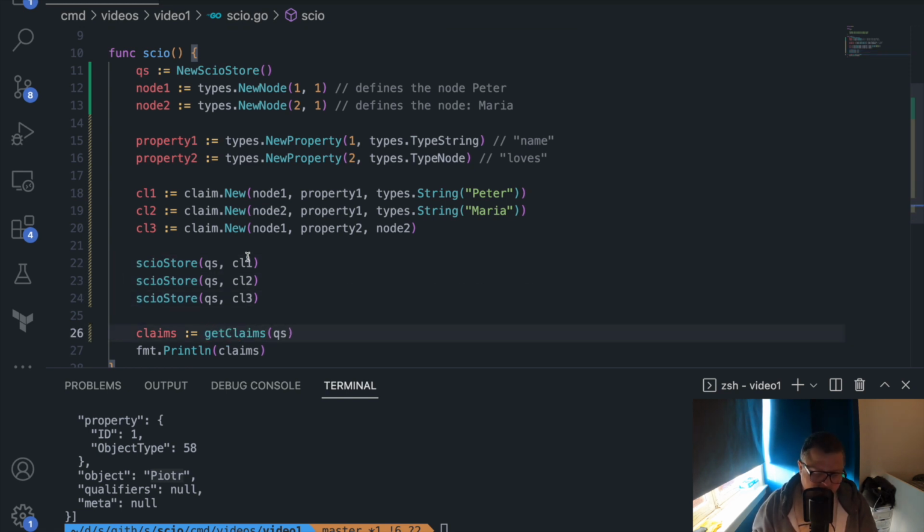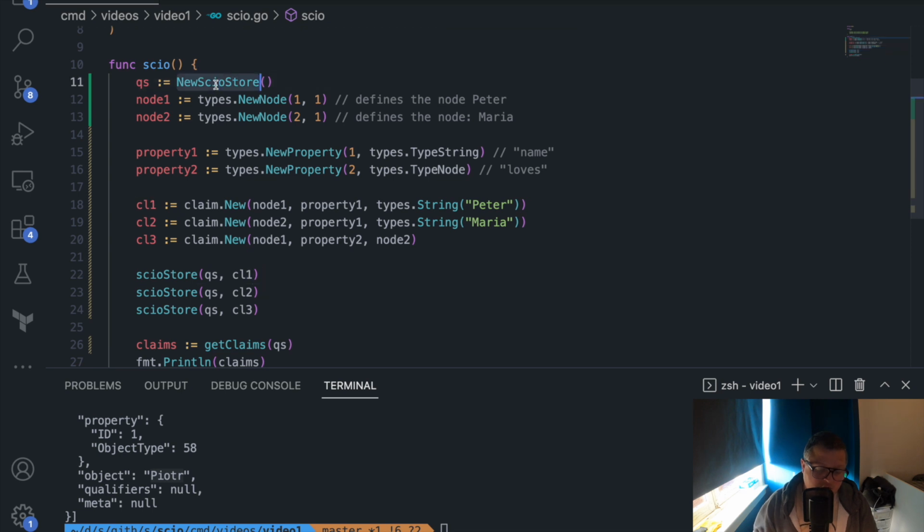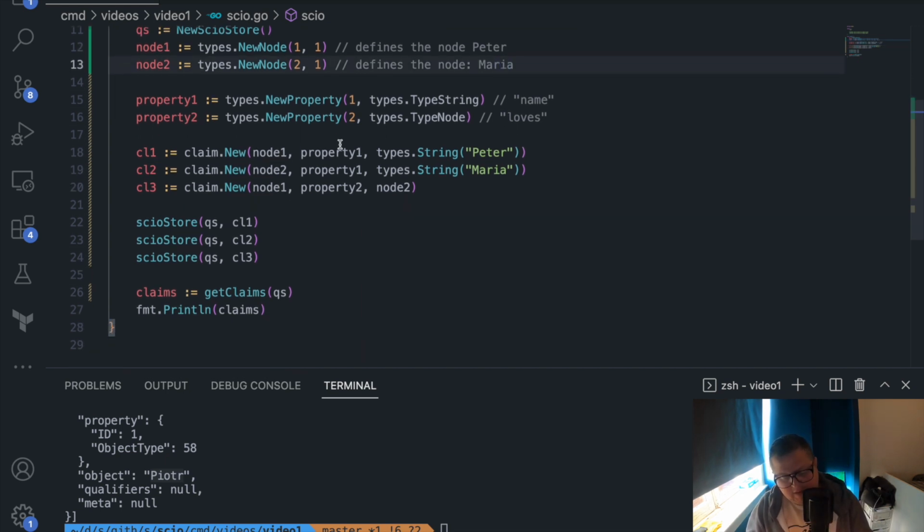So we're creating a new store. Node 1 has an ID 1 and it represents Peter. Node 2 will represent Maria. There are 2 properties we're creating. The first one is name and the object type is a string. The second one is loves and the object type is another node, because we're going to point from Peter to Maria, so it's a node object type.